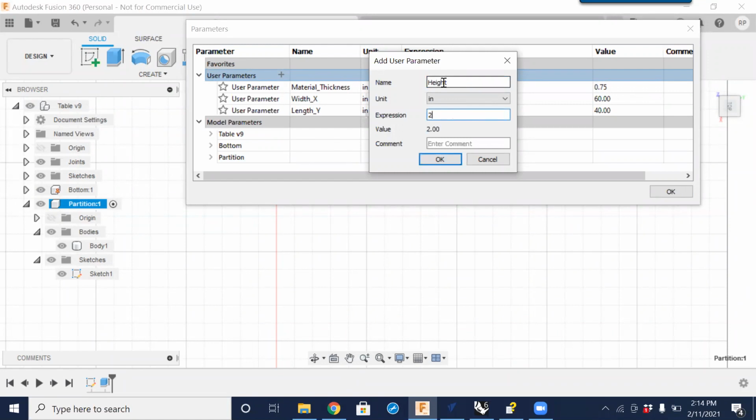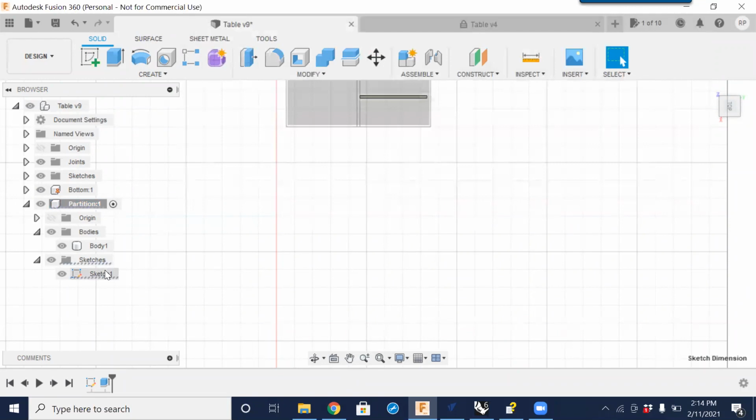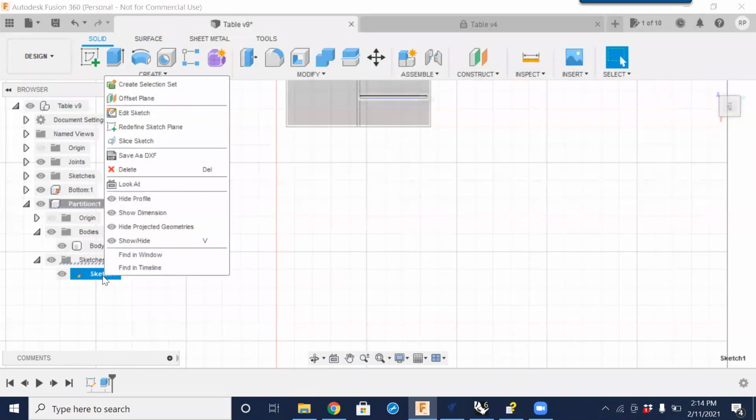And we're going to call that 26 inches. We can come back and change that anytime. I'm going to say OK. Then OK. So now coming back in to edit this sketch.